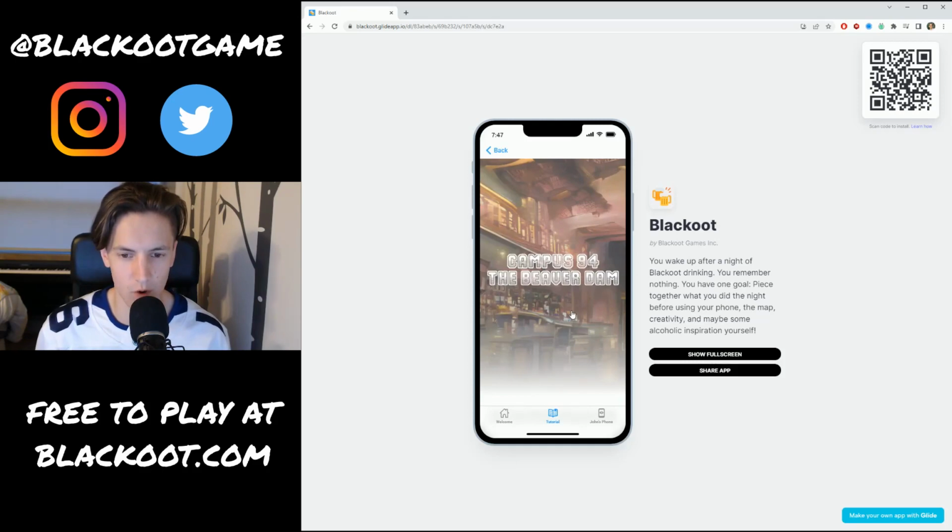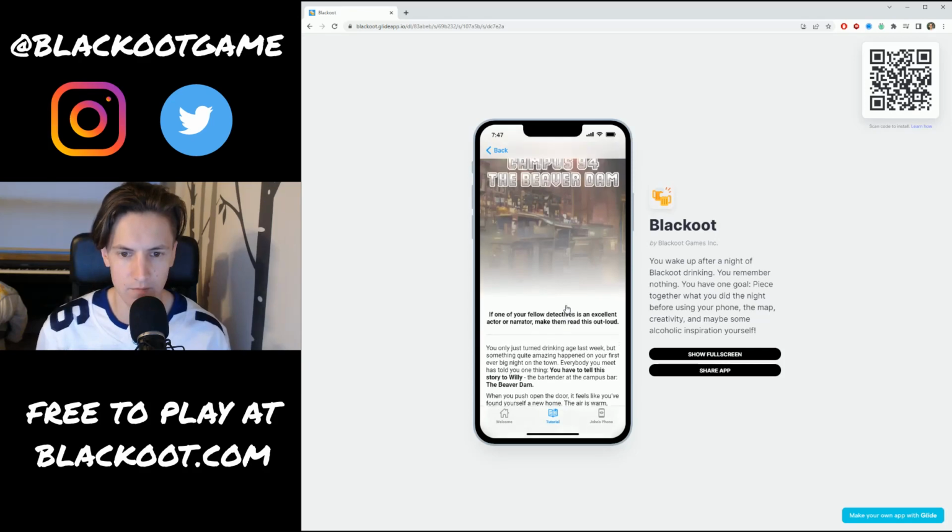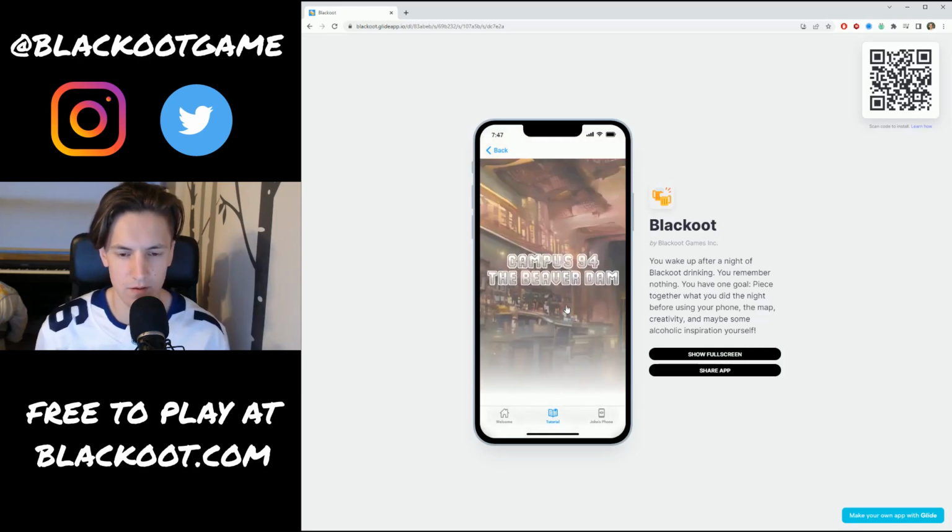As you can see here, we're at Campus 94, which is an address in town, and the bar that we are inside is called the Beaver Dam.